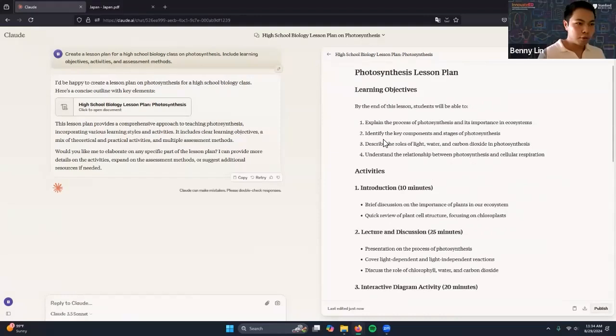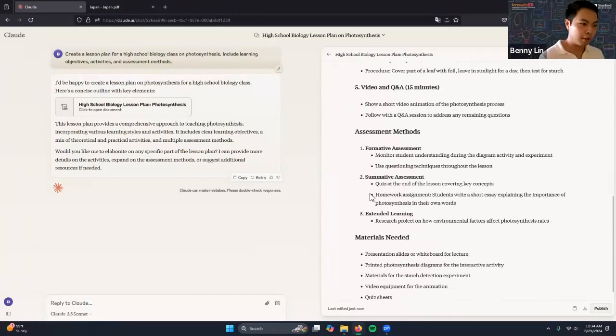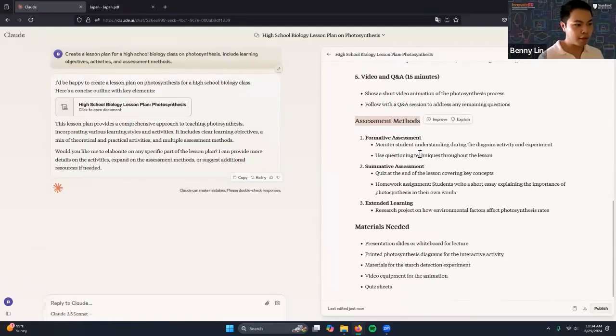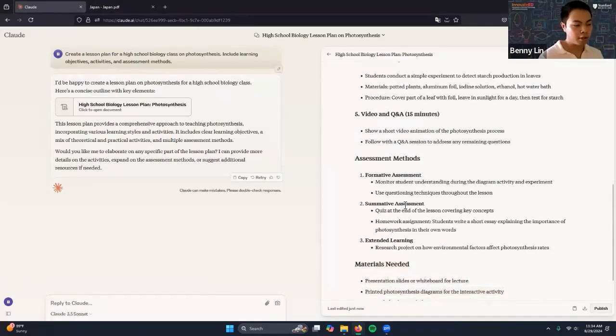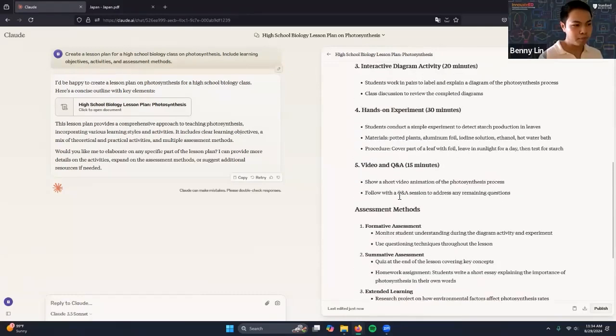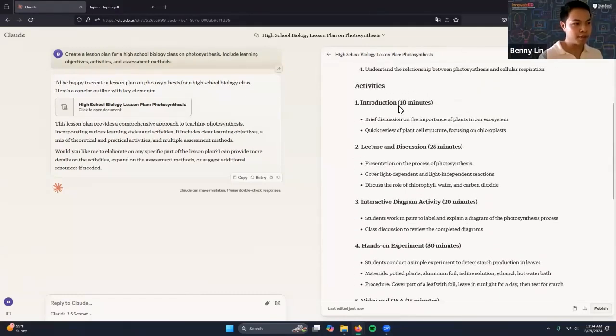All right, so quickly going through, you see how quick that was. Claude did generate the lesson plan for me, and I see it has all three sections that I wanted: learning objectives, activities, and assessment methods. And it even gave me extra information such as the materials needed for this lesson plan. It pre-populated the sections for me, and even gave me some time estimates, which is pretty great.